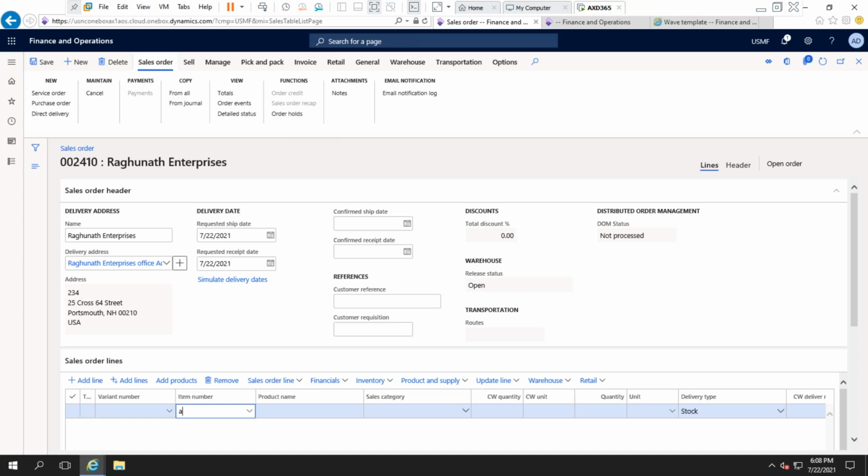Item A0001. As I told you, the item should be A0001 or A0002, because the setups are configured for A0001 and A0002 only in the demo system. And that too in USMF only. In other companies, it was not mapped. Suppose I'm doing it for 2 quantity. So the unit price I'm entering, suppose $50 something.